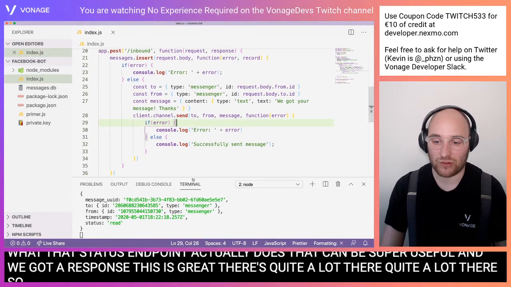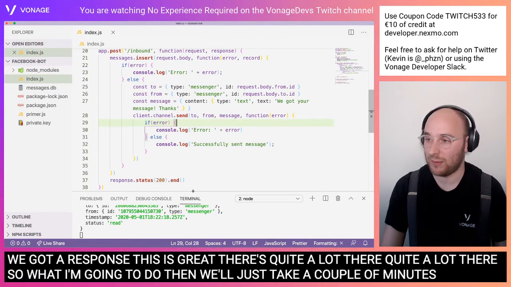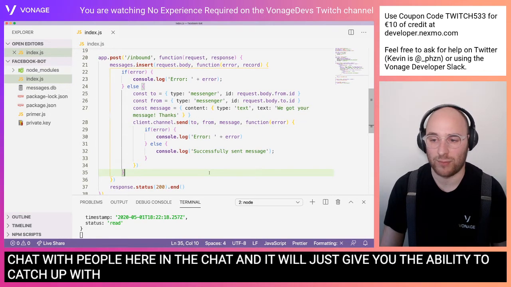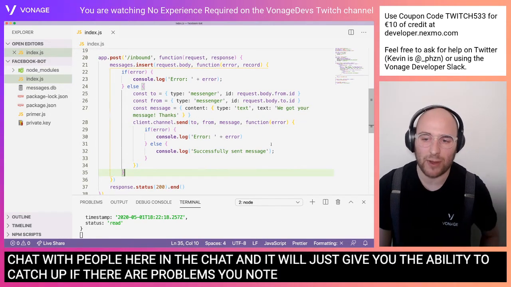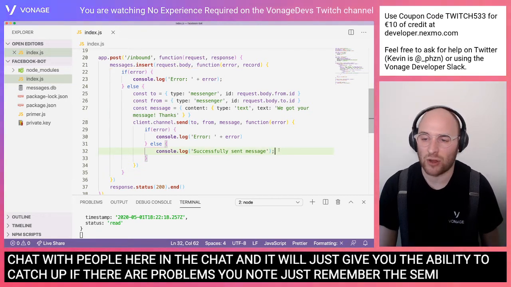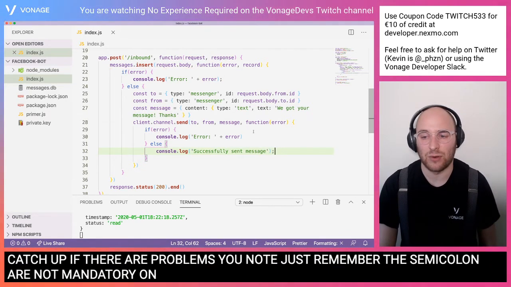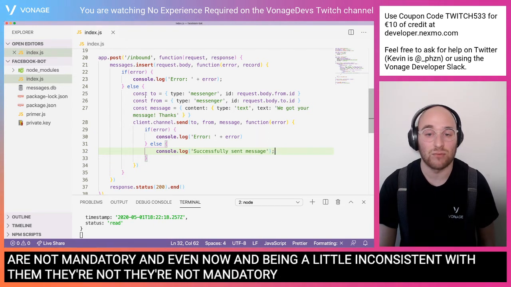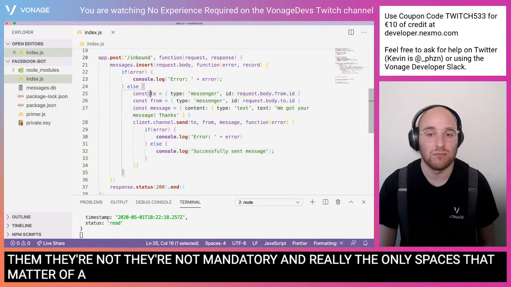So what I'm going to do is take a couple of minutes, have a chat with people who are in the chat, and this will give you the ability to catch up if there are problems. A few notes: just remember the semicolons are not mandatory. You'll notice that even now I'm being a little inconsistent with them. They're not mandatory. And really the only spaces that matter are between const, let, and the name of the variable.